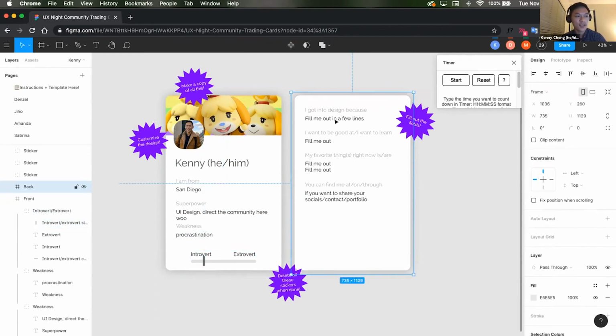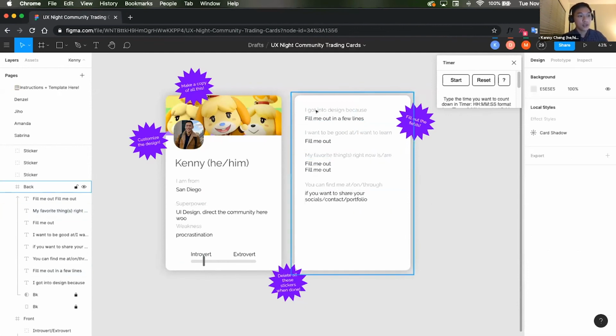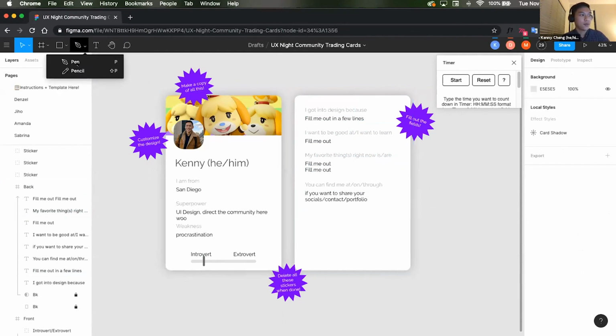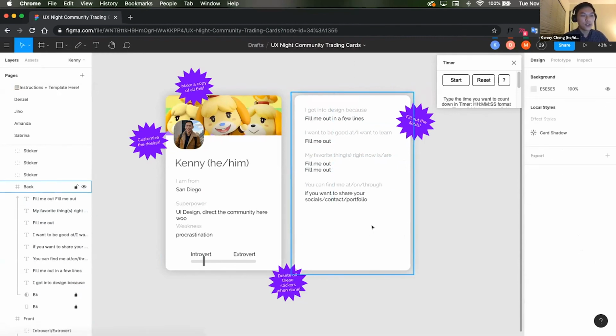Introvert, extrovert scales. Yeah, you just fill this out however you'd like. You can change the prompts if you'd like as well. There's some grammar shifts and stuff in here. And once you're done filling it out, you can decorate it. There are some fun tools in Figma with pencil tools. You can draw things if you'd like, fill it with whatever images you'd like.